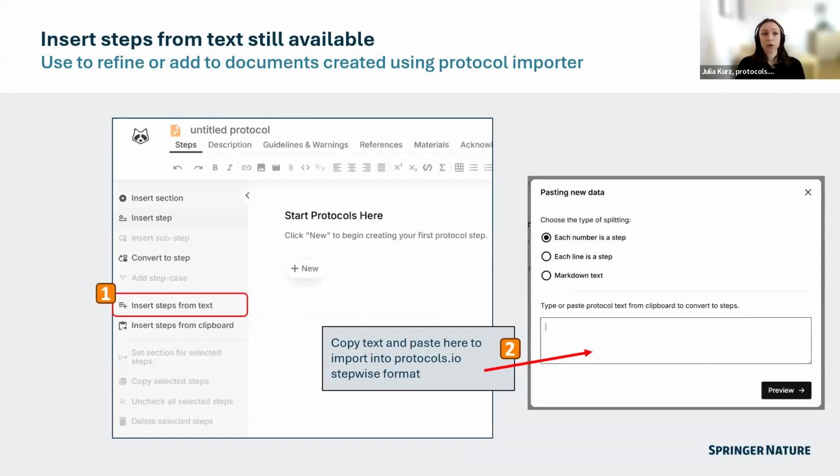If you are already familiar with the insert steps from text feature, which has been available for a while, you can still use that. You will access that by creating a new protocol. In the protocol editor, you would click this insert steps from text button here and paste the text that you want to import into the box, and maybe choose how you want to split it, if each numbered line is a step and things like that. This can still be really useful if you have a small piece of text that you want to import, or if you want to make changes to the way the AI importer has imported your text.